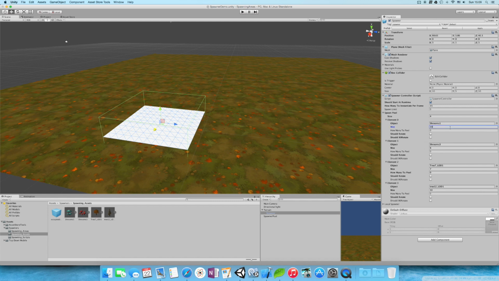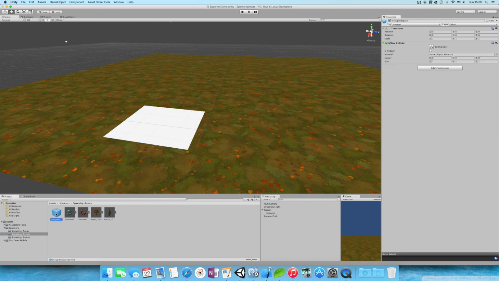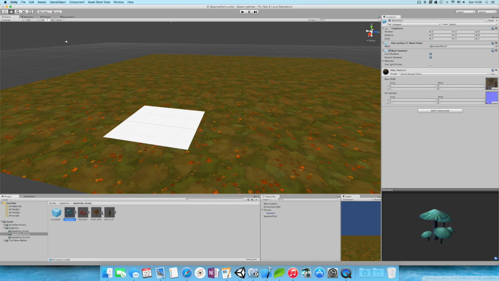Okay. Each element has its own options. It has a max, a how many to pull, a should rotate, and should 90 rotate. The max means how many items to try to instantiate. It will not necessarily reflect the number of items that you will see in the scene, because the spawner will try to put objects, but only if there's enough empty space, because it will not put them on top of each other.